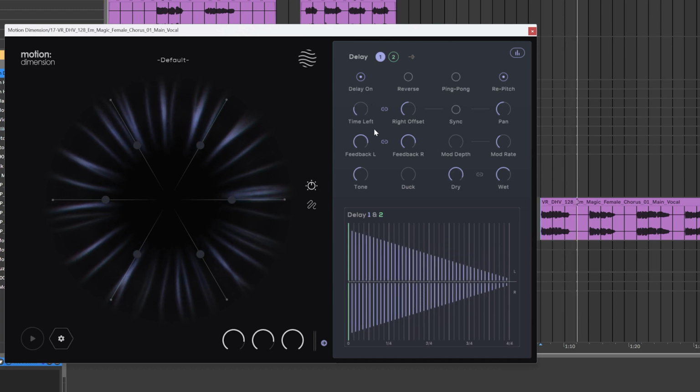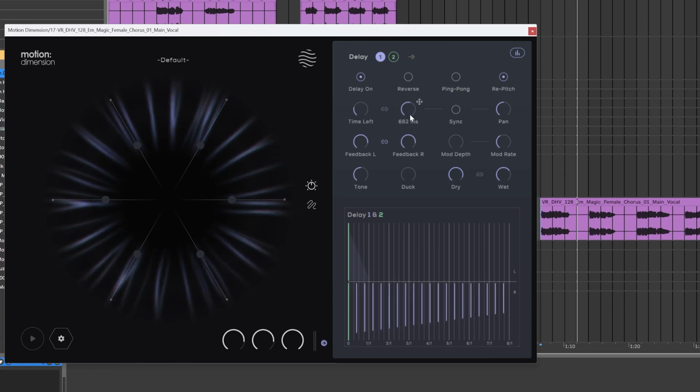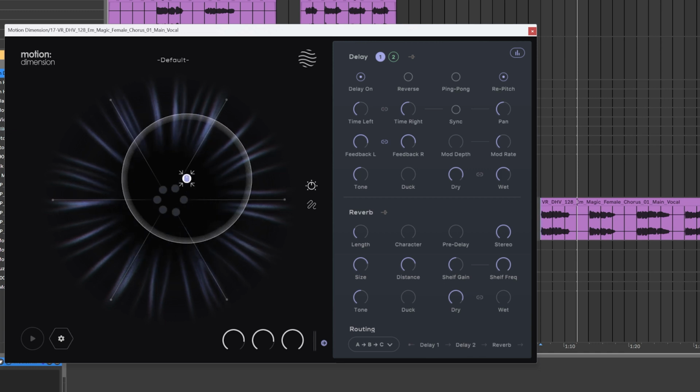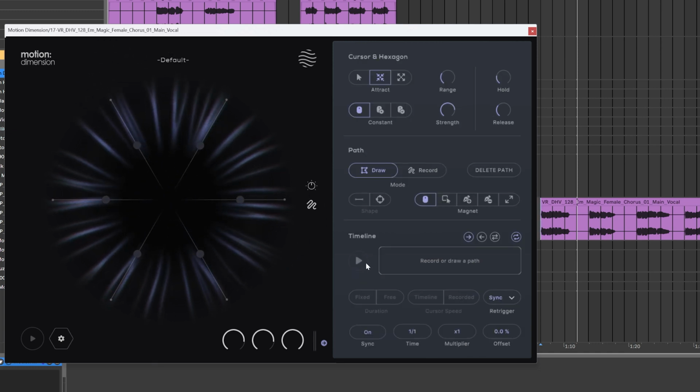So that's where we're going to get our sort of riser effect. So what I'm going to do is actually unlink the left and the right time so I get them independently, right? And I'm also going to turn off sync, which I already have. And we want to add those to one of these automation lanes. But before we do that, let's add an automation to it.